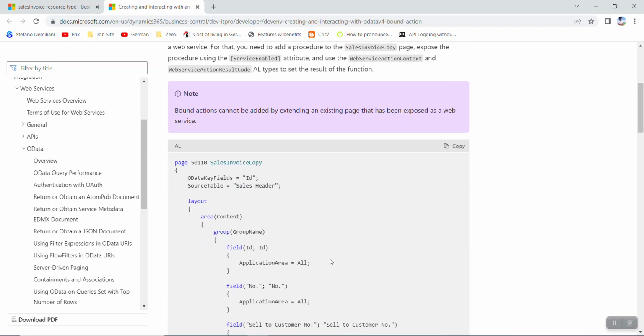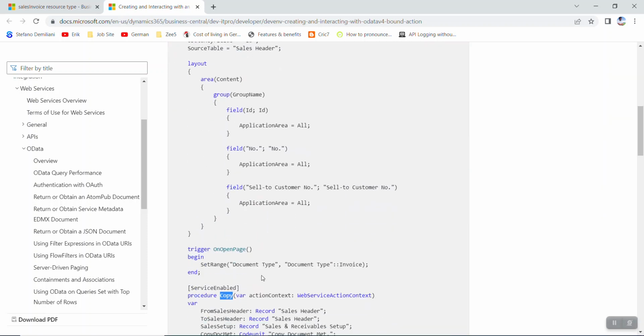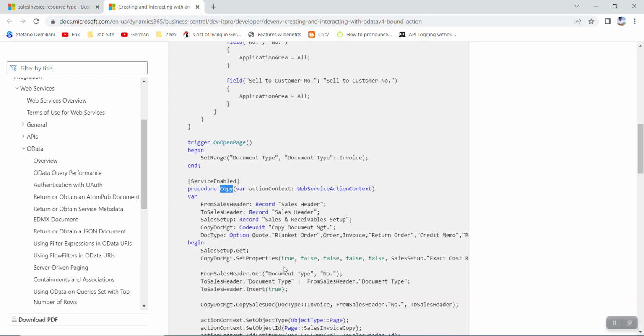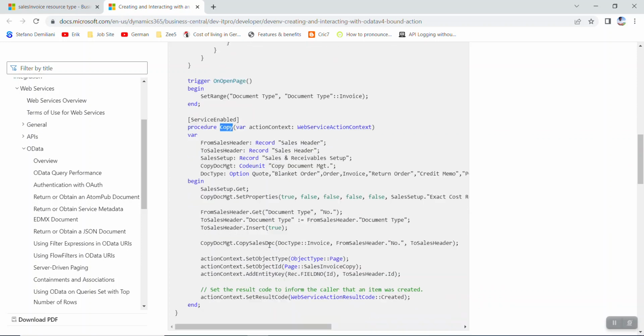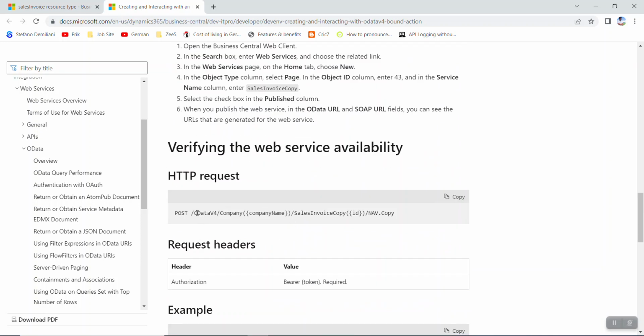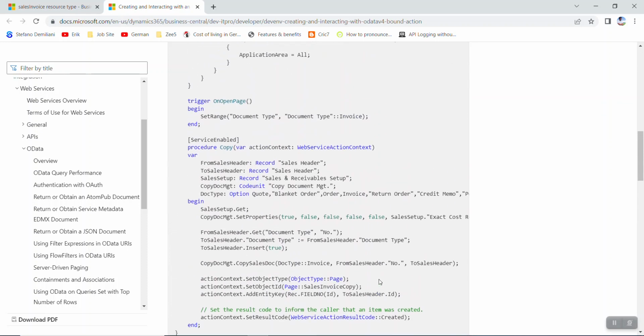After creating this page, we have to publish it in web services. Then we will get a URL. To that URL we have to add, at the end, nav dot copy. Copy is my bound action. So we can define our own custom bound actions as well by using the service enabled attribute.